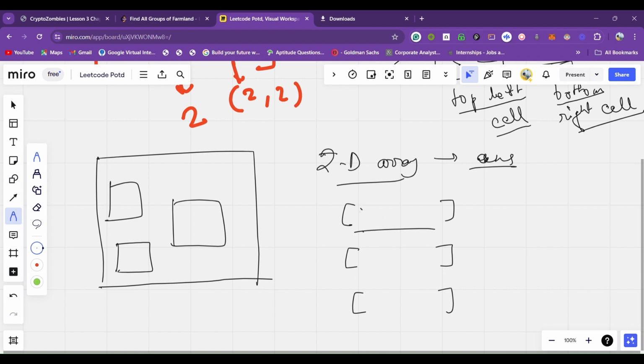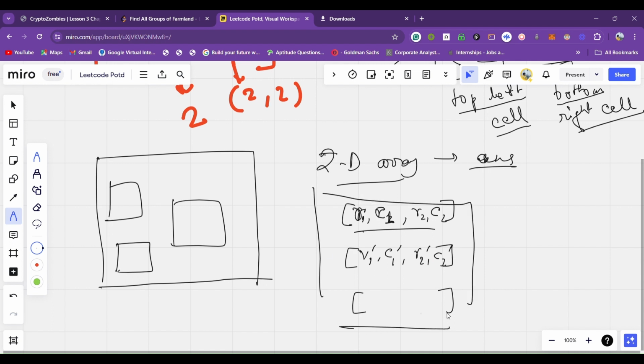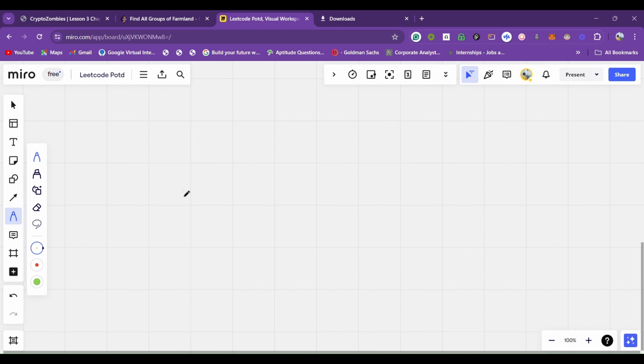Each group is represented by 4 indexes. The first two indexes correspond to the indices of the top left cell, and the last two indices correspond to the bottom right cell. In this manner we have to store each group by 4 integers, and finally we have to return this 2D matrix. So what we will do here is try to solve this problem using BFS traversal.